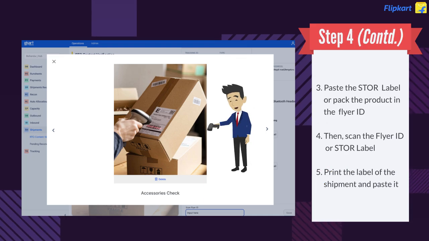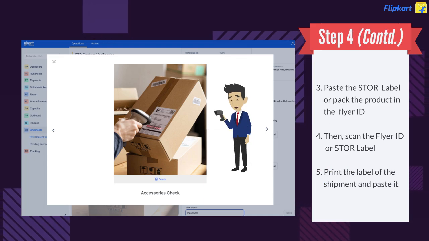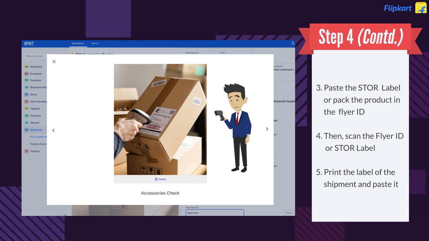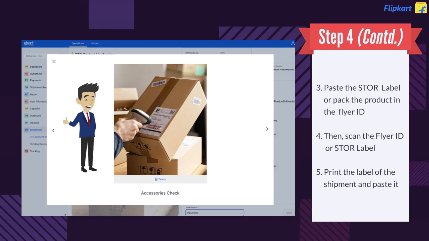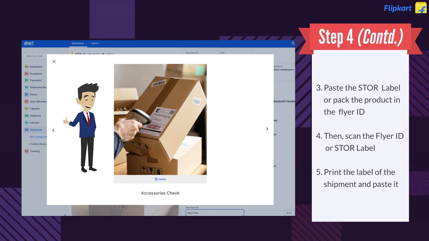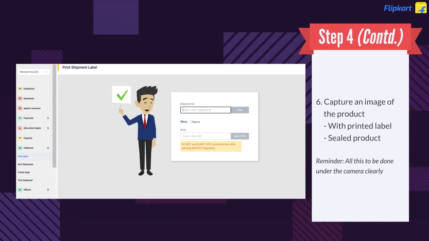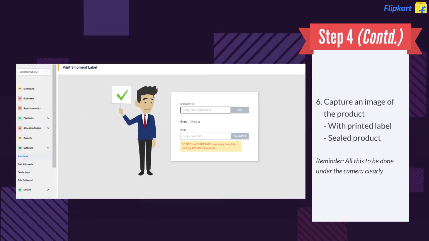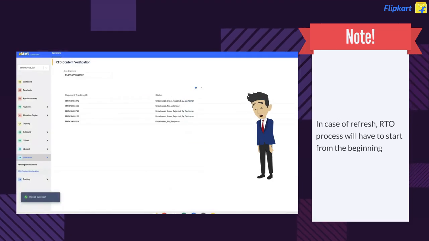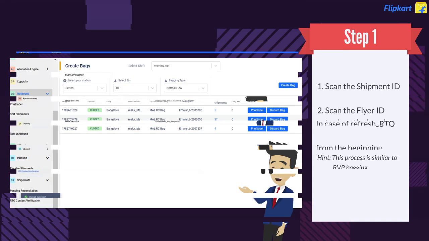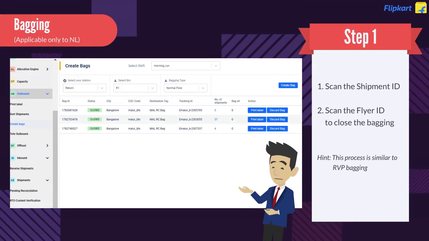Now, you may paste the STO or our label, or pack the product in the flyer ID. After this, scan the flyer ID or STO or our label. And finally, capture a clear image of the label of the shipment of the product and paste it with a printed label as well as the sealed product. A word of caution here, in case of refresh, the RTO process will have to start from the beginning.